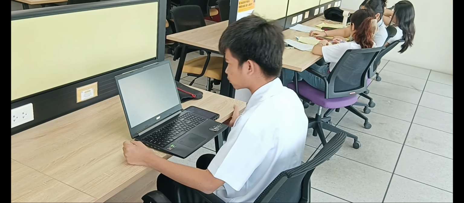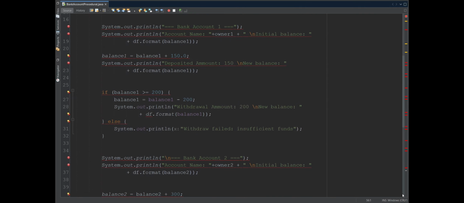Bro, why is this not working? I cannot find the code. Will LeBron withdraw his money?